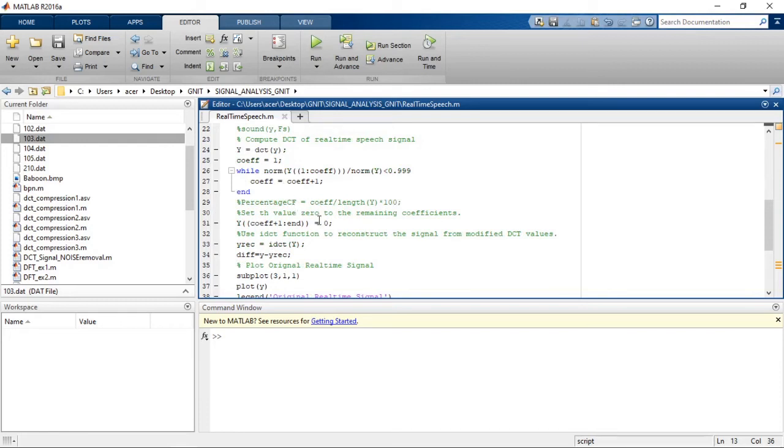Now from these modified DCT values, where the original DCT values were kept up to 99% and the rest rounded to zero, we reconstruct the signal. So we are making use of the IDCT function, IDCT of capital Y, so we are getting y reconstruction.